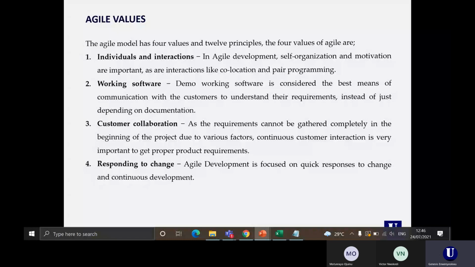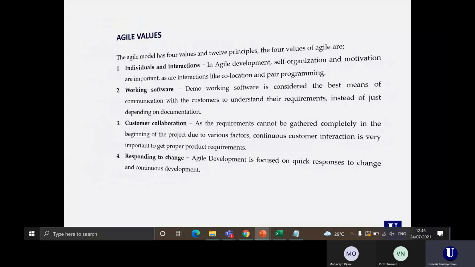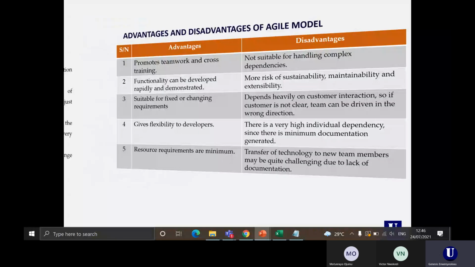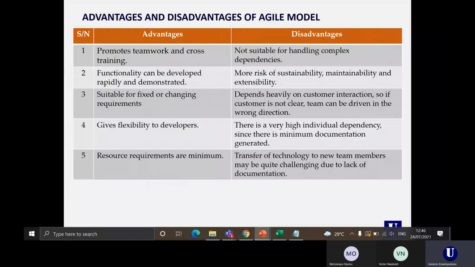Now, what are the advantages and disadvantages of the agile model, just as we looked at the waterfall model? Agile, in terms of advantages, promotes teamwork and cross-training. Functionalities can be developed rapidly and demonstrated. They are suitable for fixed and changing requirements. They give flexibility to your developers and resource requirements are minimum.